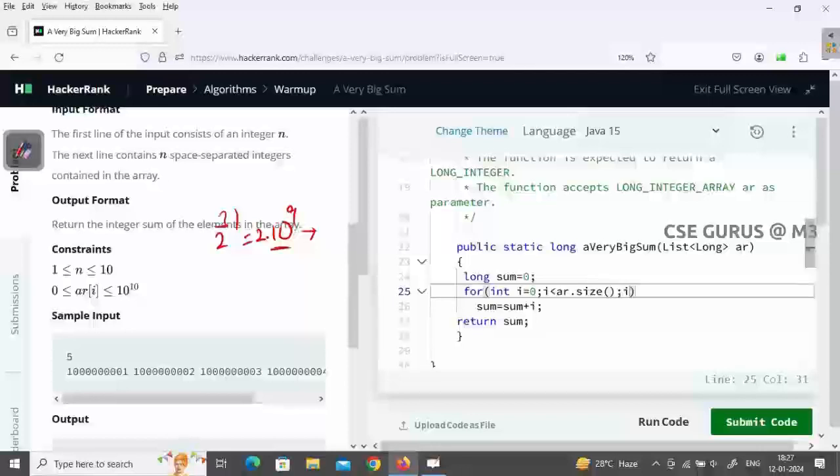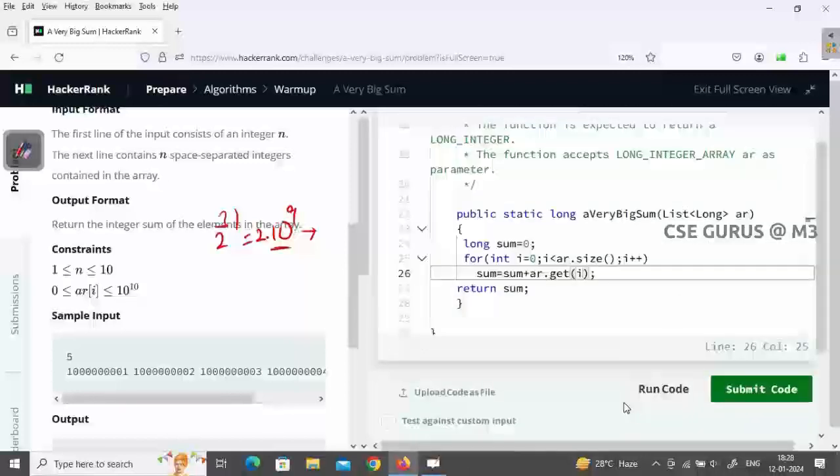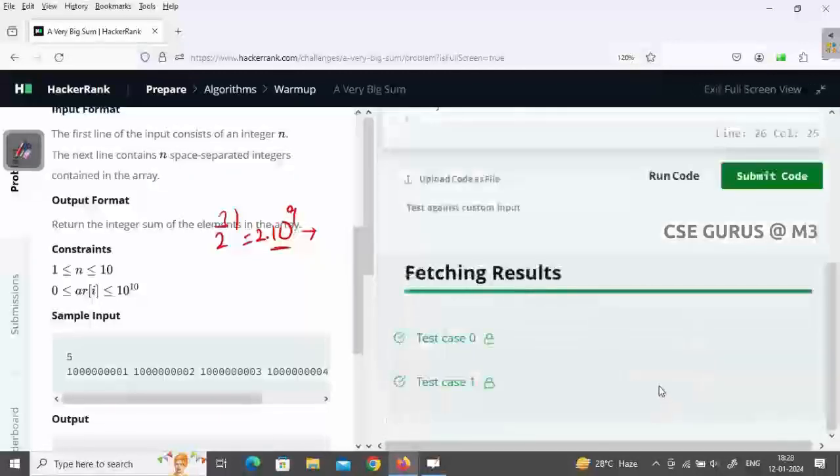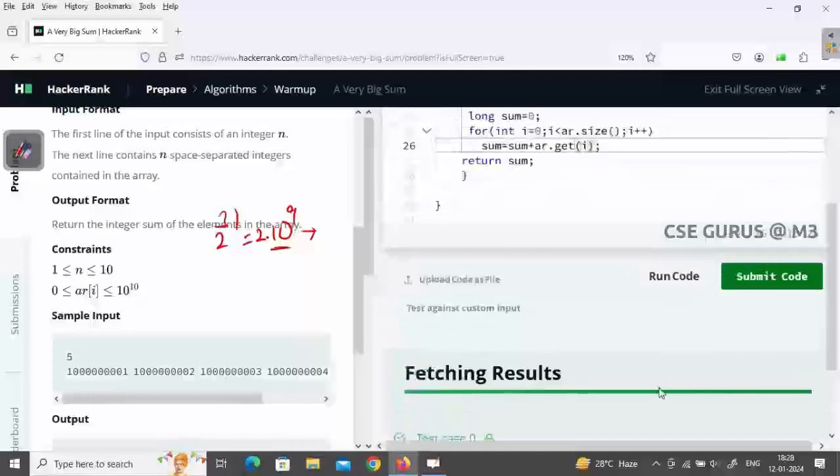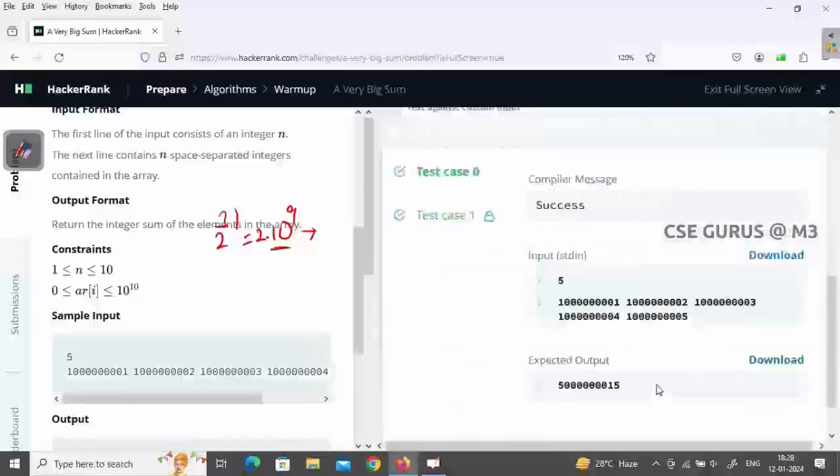And I plus plus, where sum equals sum plus, and what you have to write here, AR dot get the index. So this is index based, what I am doing with respect to index, and in the previous answer we have directly taken the value through the iterator. So we have made it like this, I equals 0, up to the size, and it will take the sum every time, and you will get the answer. Let us see this one also. Yeah, absolutely fine, and submit the code. So here also we are getting the perfect output, you can see.